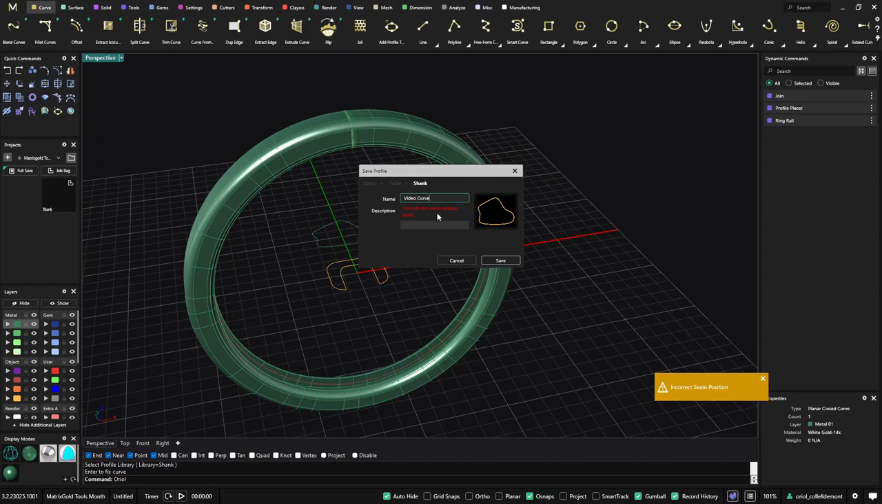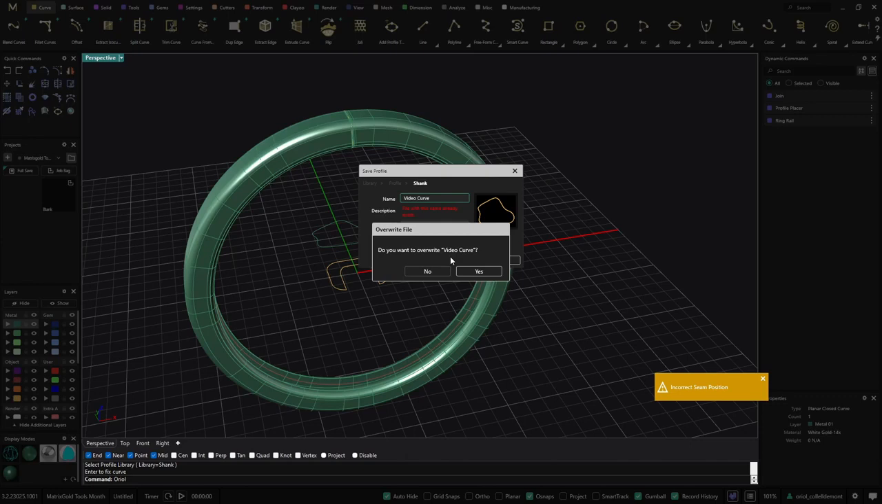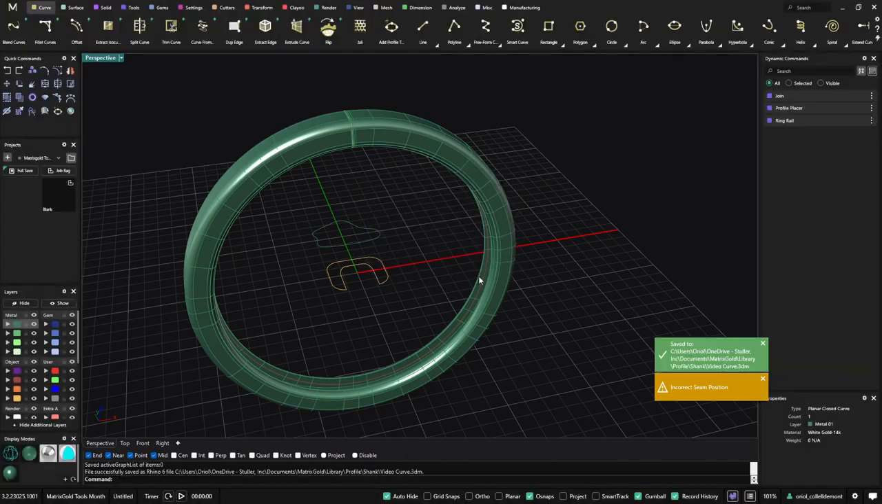I already have one in this. This is a name that I use very often, but yes, save. Do you want to overwrite? Yes, so I overwrite it, no problem. And now what I can do is, you see, we fixed the curve because the seam was in the wrong position, and internally we have just fixed it.